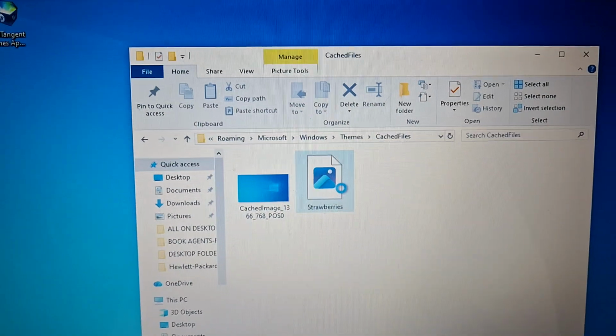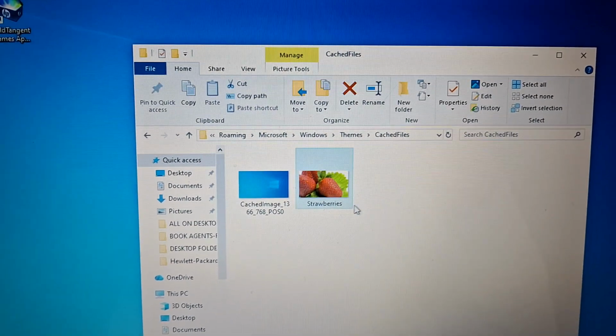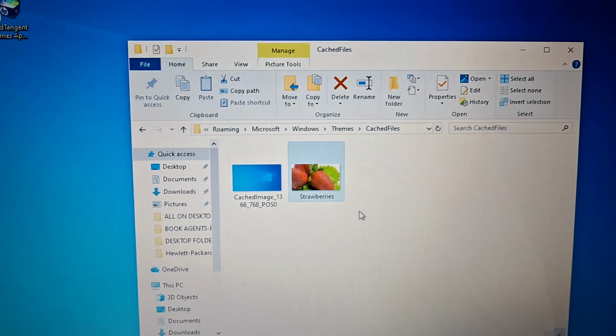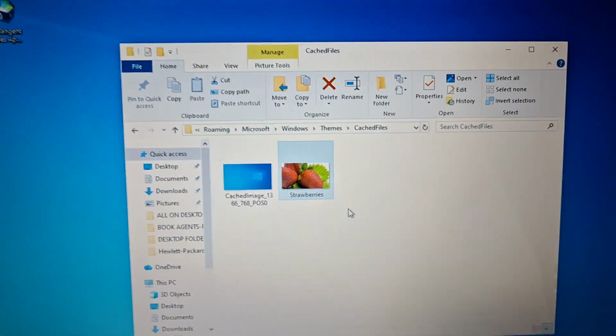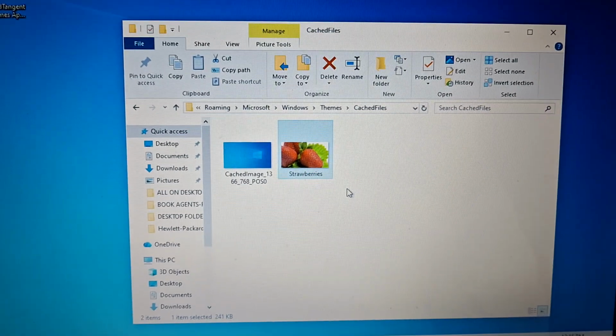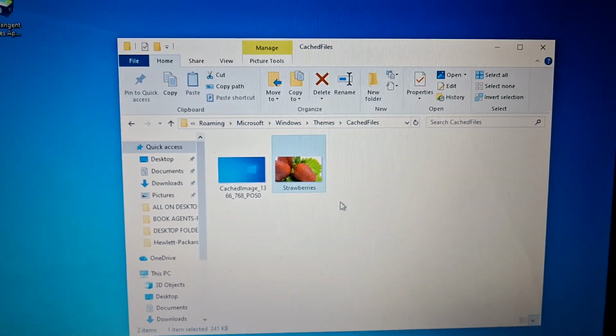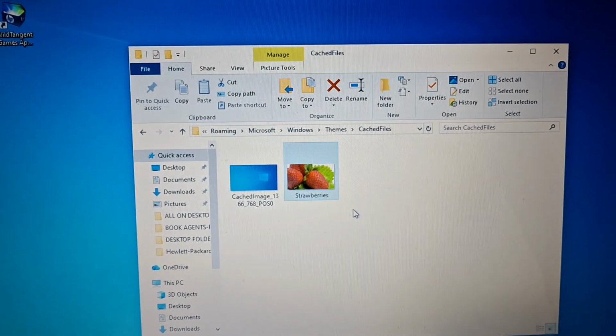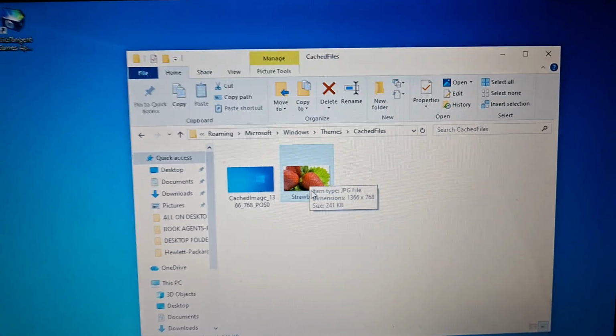Now if you want that picture to fill up your entire desktop screen, then you need to resize it to exactly what size screen you have. Right now my screen is 1366 by 768, so I did resize this photo.